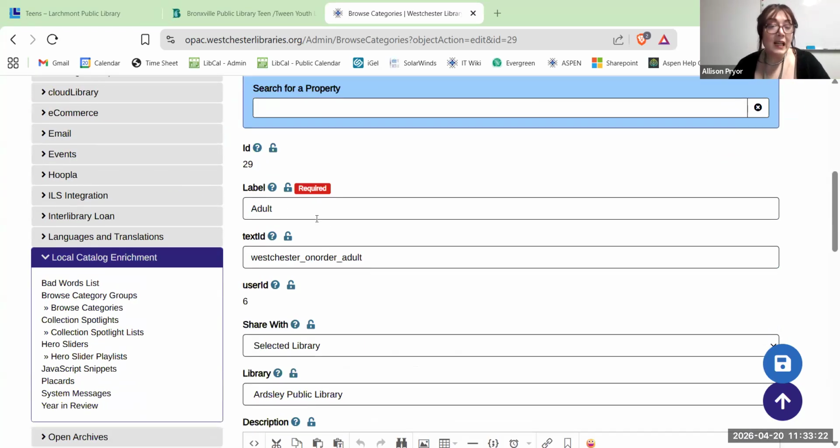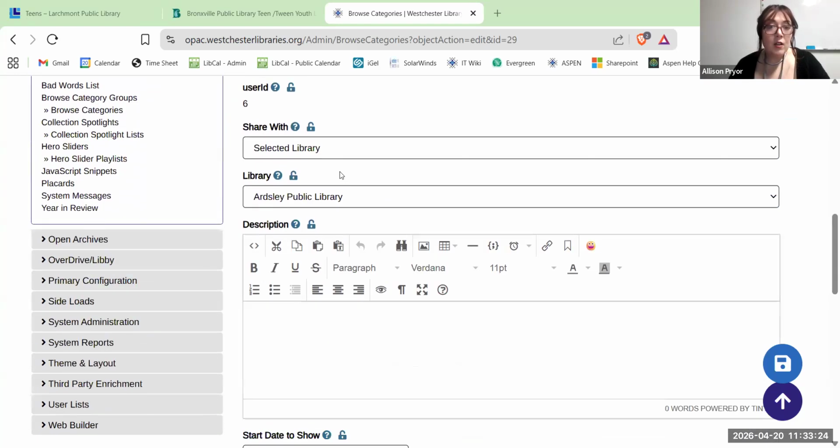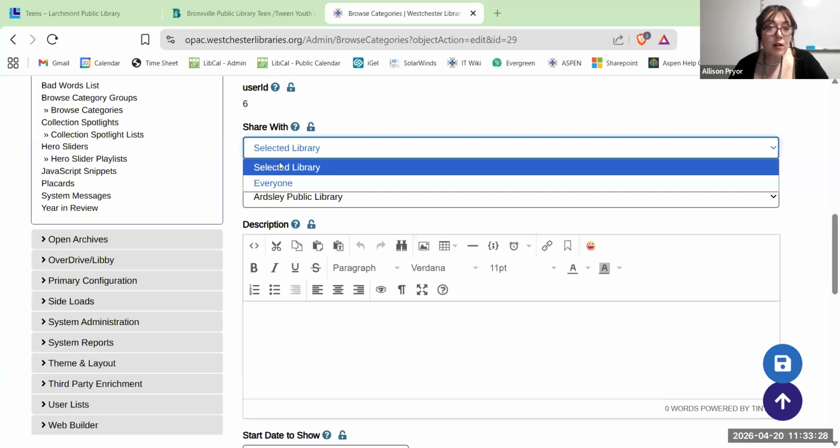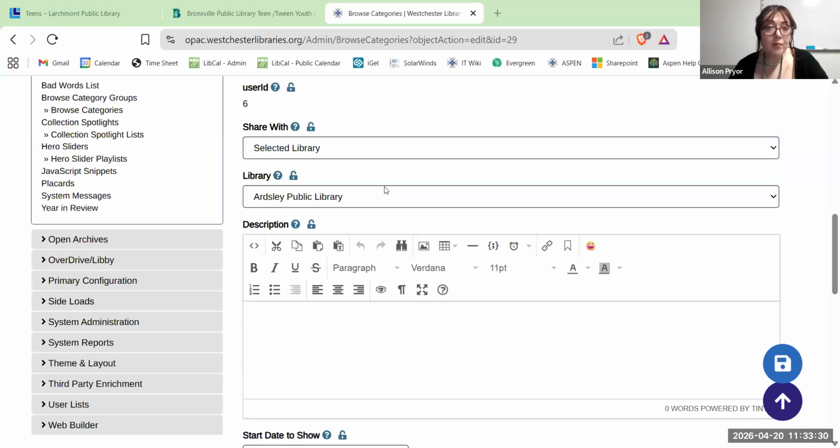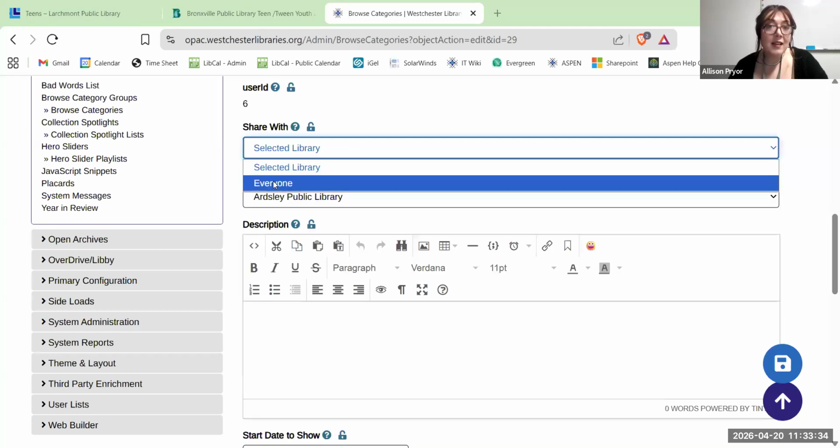You can also rename the label of it. You can choose to share it. Selected library is going to be set in this library field here. And then selecting everyone is going to choose to share it with everyone in the system. And that's what pops up in the list of browse categories that we just looked at.